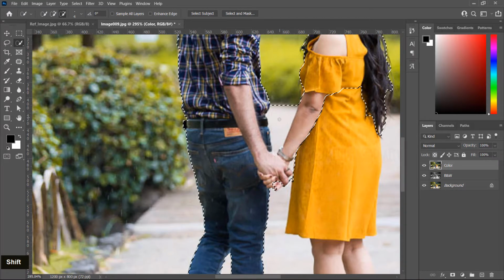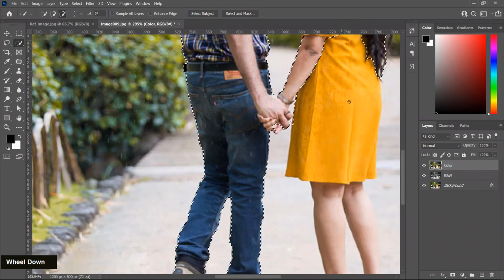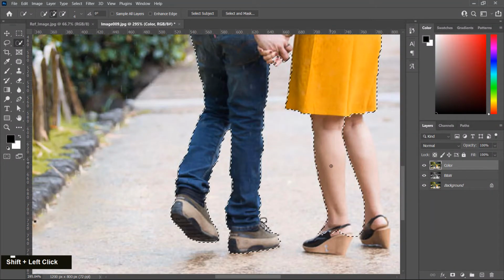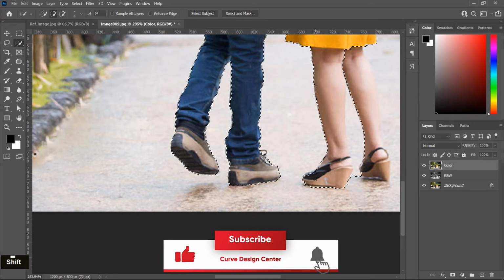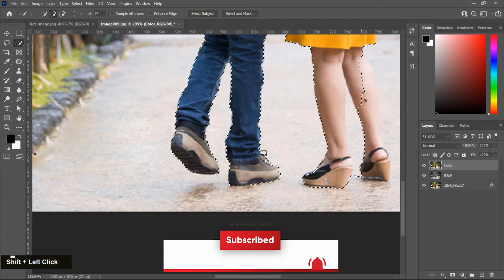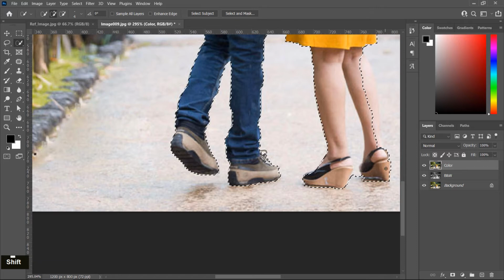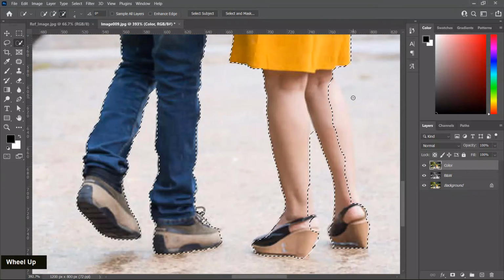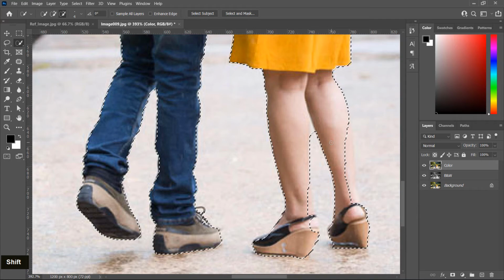In case some extra area is selected, press the alt key and then select this area, so this will subtract from the selection, and shift is for adding to the selection. In the same way I subtract this area by pressing alt and then click and drag and make a selection. And in this area there is some problem, but we will fix it after applying the mask.